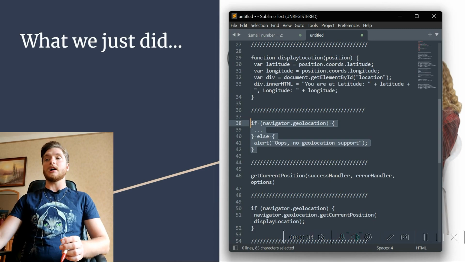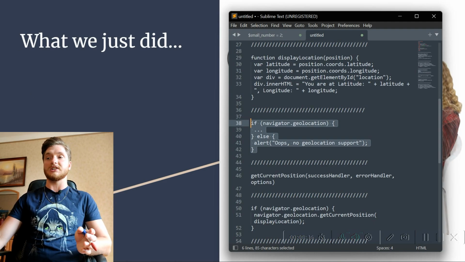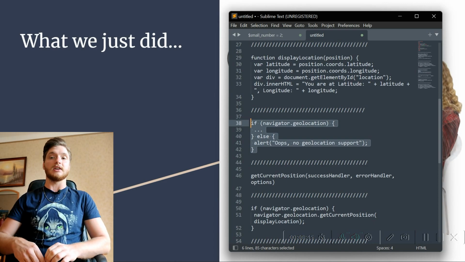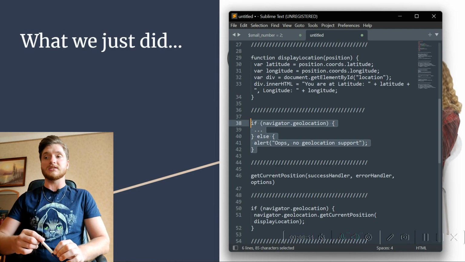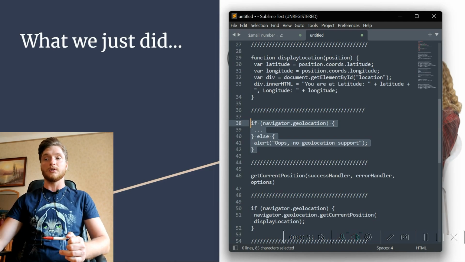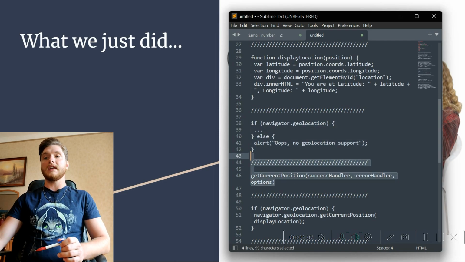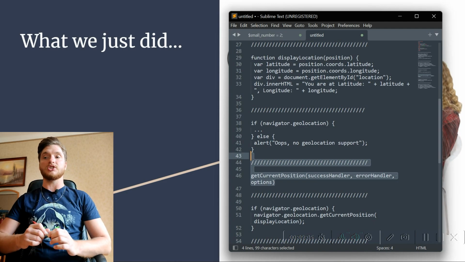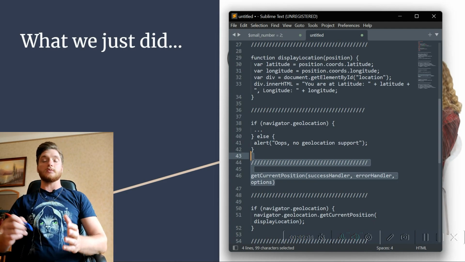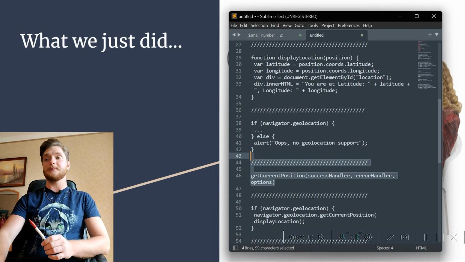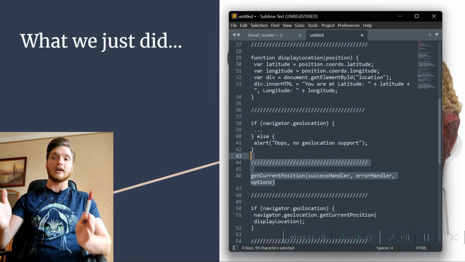So, remember, APIs are just objects with properties and methods. Now, aren't you glad you did all this JavaScript training up front? The success handler is a function that is called if the browser is able to successfully determine your location. The error handler is another function that is called if something goes wrong and the browser can't determine your location. These 2 parameters are optional, which is why we didn't need them before. The optional parameter allows you to customize the way geolocation works.